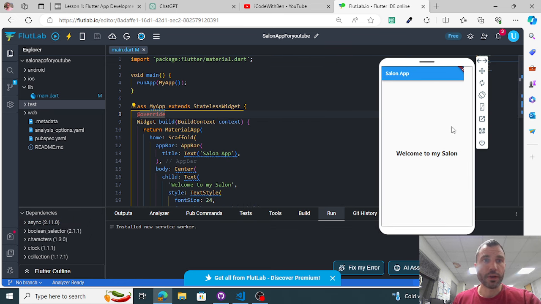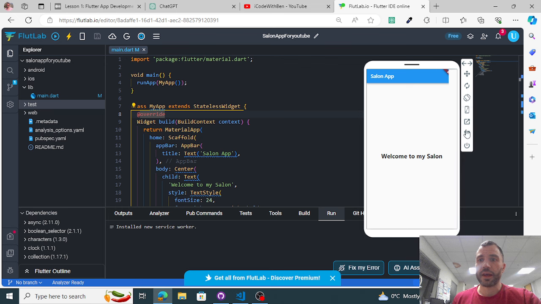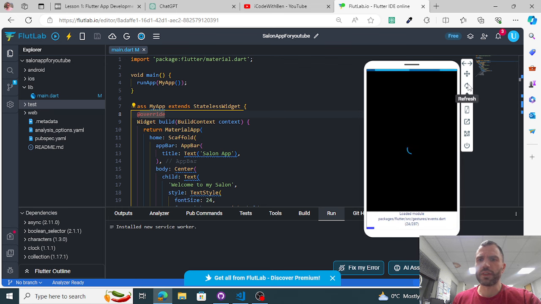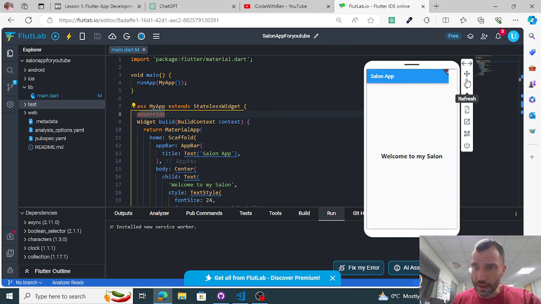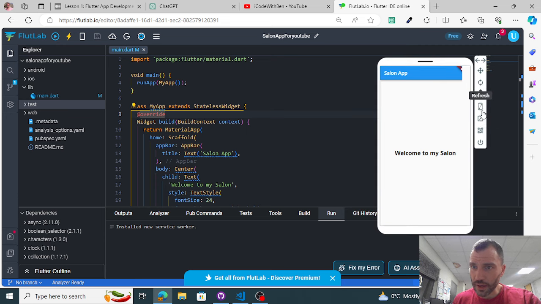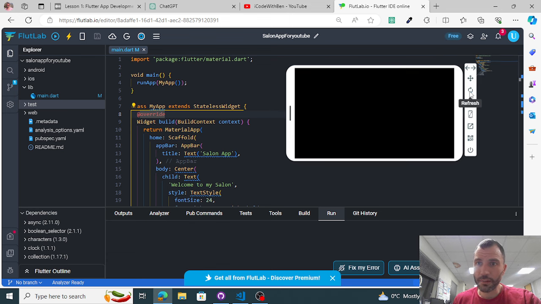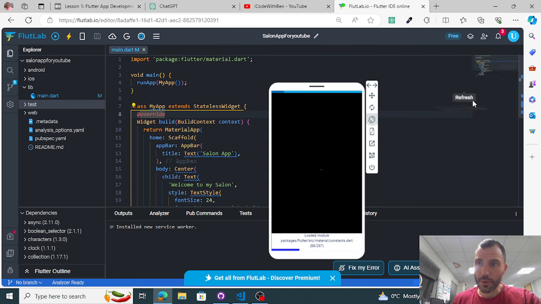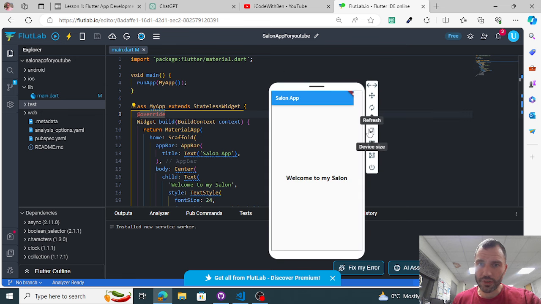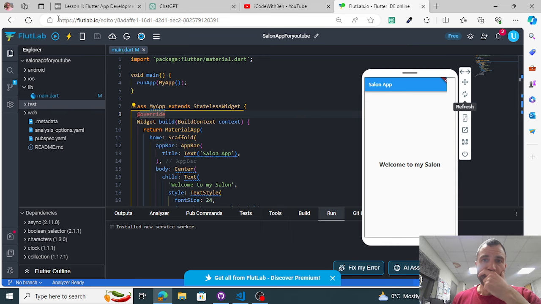So I press that play button, and then it will show me the app. I can rotate the screen, that refreshes the screen, sorry. I can move it around, change device size, open a tab, change the orientation. I can change the orientation of my emulator. Oops, there we go. Now it's upside down, I think. No, it's fine. Yeah, so basically all we've got is an app bar at the top, which says Salon app.